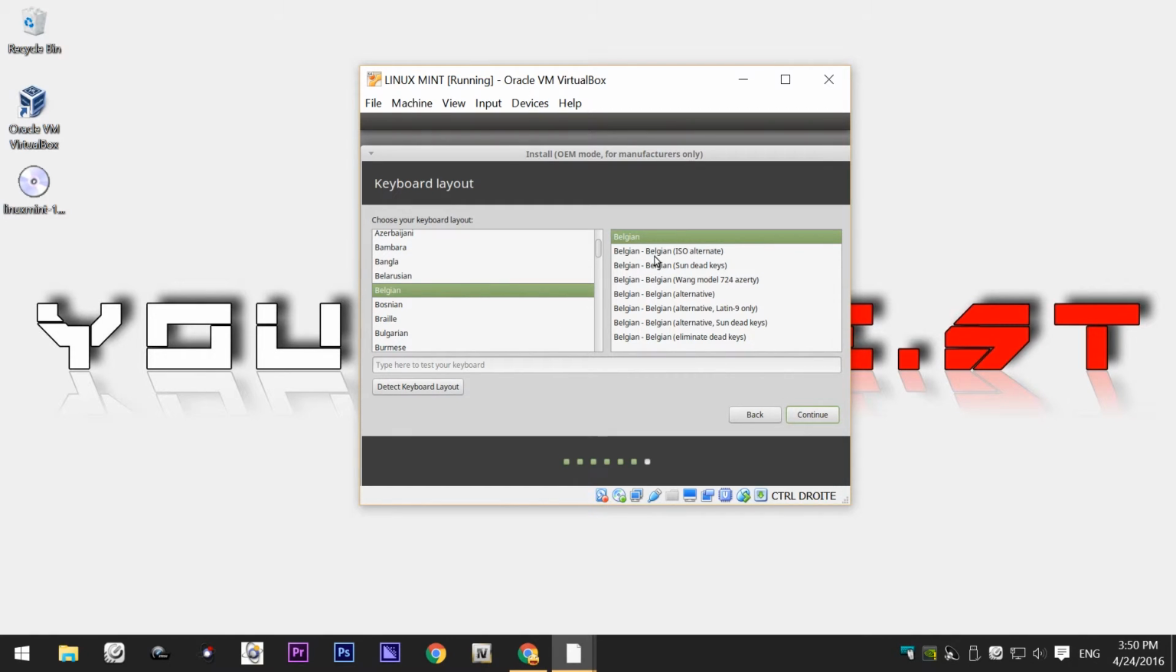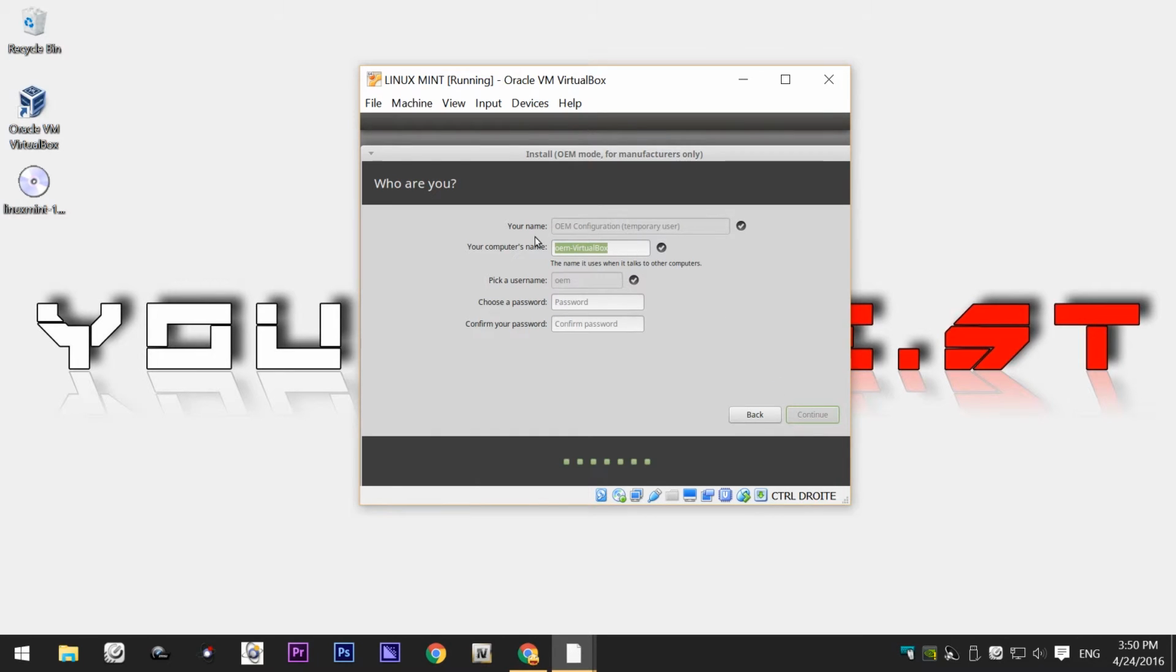I've got a Belgian keyboard. It's the right one. So make sure you select the right keyboard for your keyboard setup. So I'm going to click continue. That's the computer's name we're going to create. So I'm going to leave it at OEM VirtualBox for the computer name, and I'm going to choose a password because it's necessary. So I'm going to use a short one, like they say, short password. It doesn't matter. I'm going to click continue.